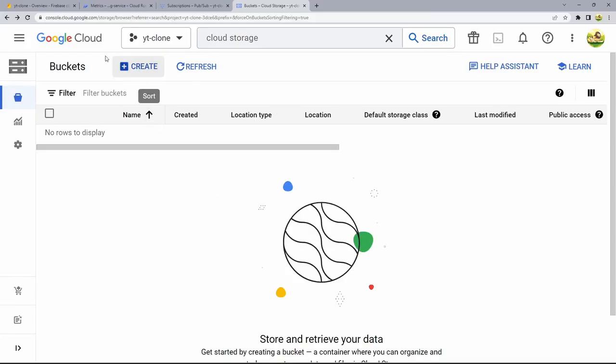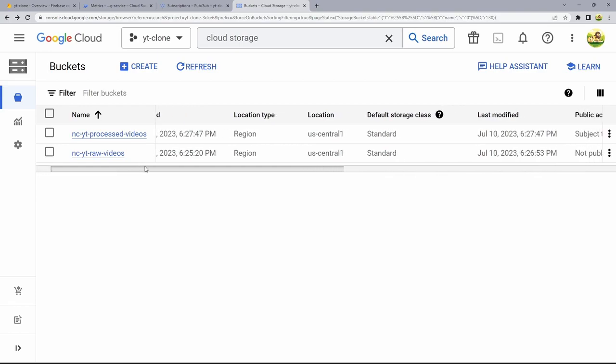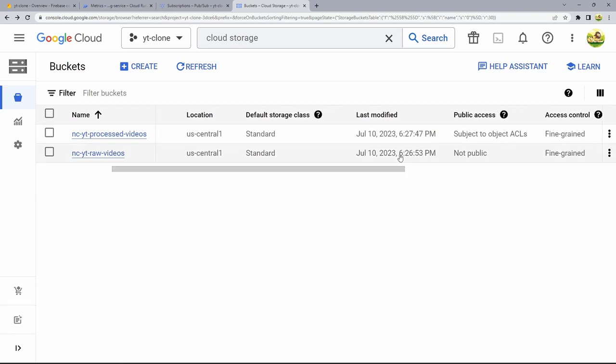So I'm back here. We can refresh the page, but you can also just refresh from here without reloading the entire page. So awesome. Looks like we created the buckets. They're in the same region. And when you look at the public access, it's exactly what we want. Raw videos is non-public. Processed videos is public, but even that is subject to access controls, which is why in the code, let me show you real quick.